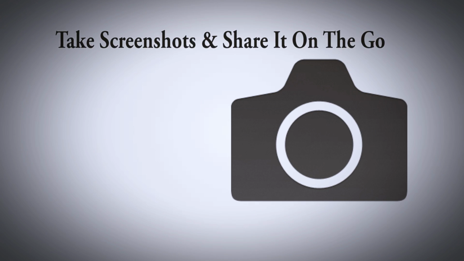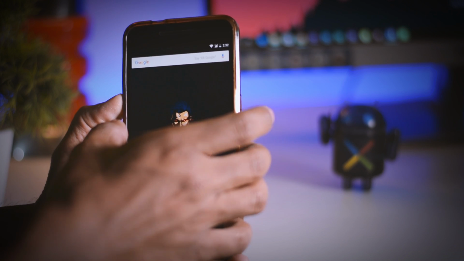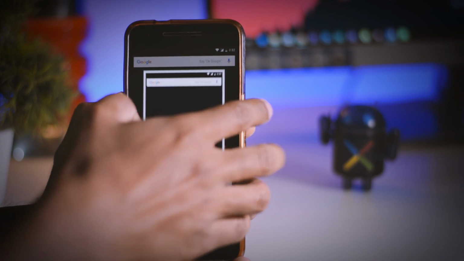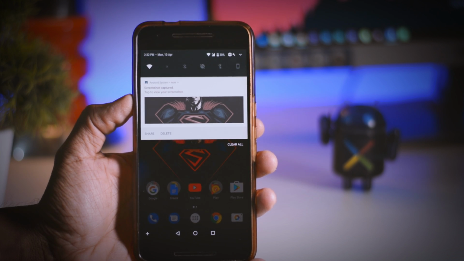Second, take screenshots and share them on the go. Now, how do we normally take a screenshot? I guess most of you guys will say by pressing and holding the volume down plus power key at the same time. But Google Now on Tap can make things simpler. Let me show you how.